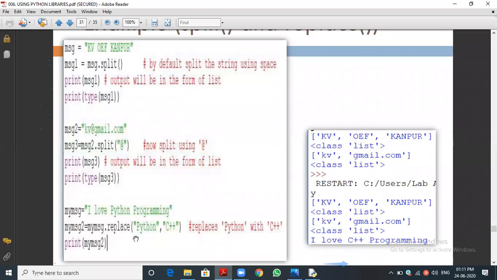For example, they gave my message equals I love Python programming. That is a string. Note that the split function, replace function and join function work only on the string data type. They won't work on another data type. That is a notable point.